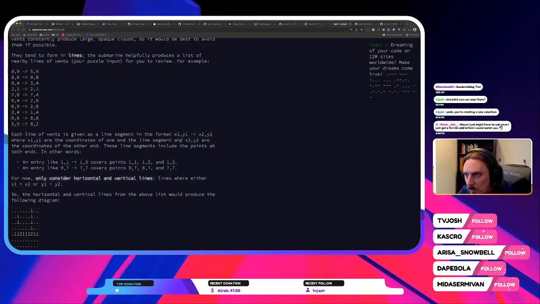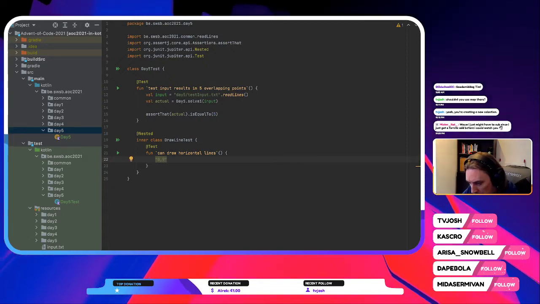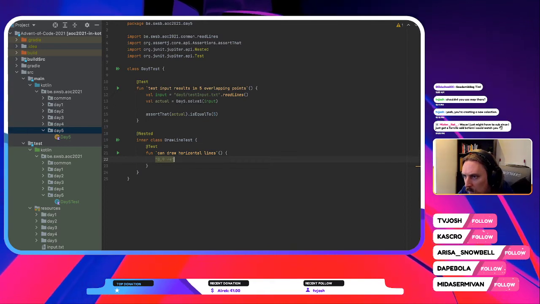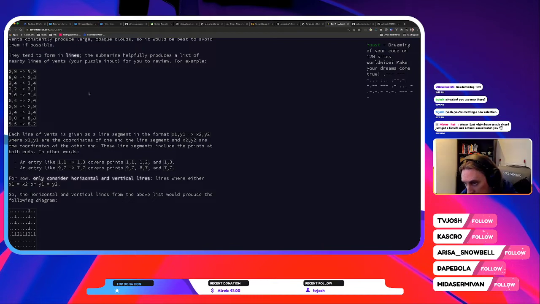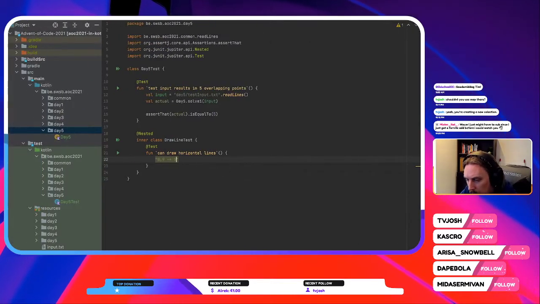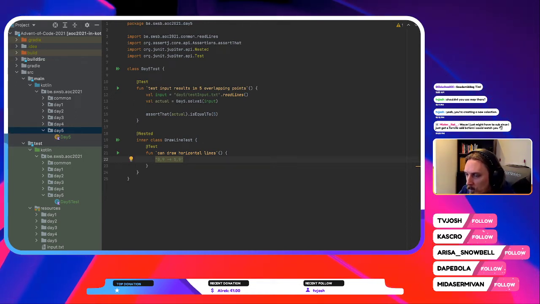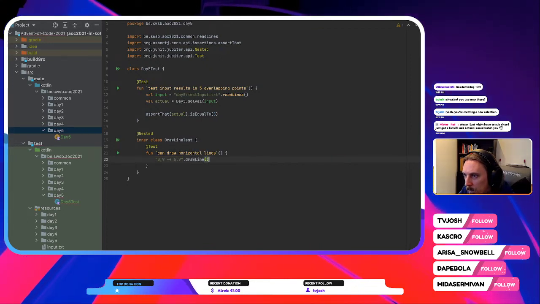So it was something like 0,9 and then a space, an arrow, and then another space, and then 5,9. This means that y stays the same, so it's a horizontal line. Draw a line.